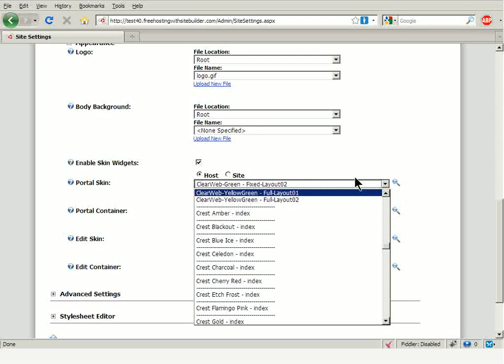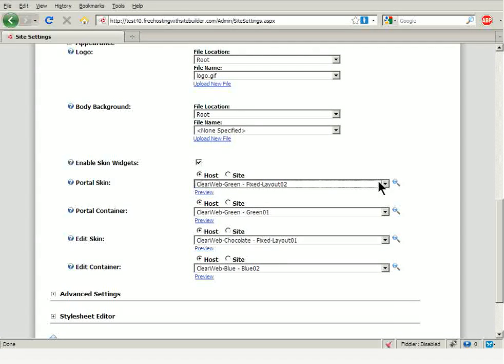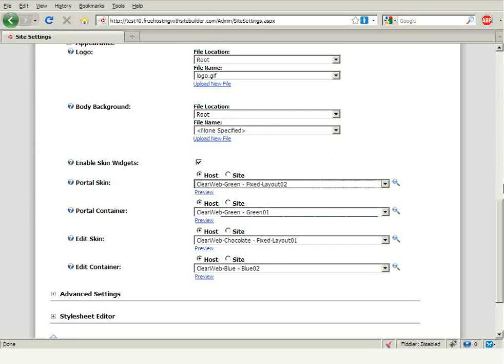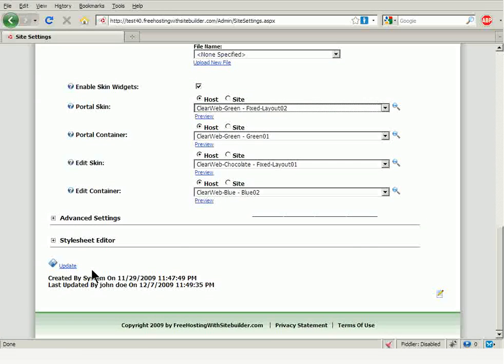And if you want to switch to another template, just choose one of the templates that you see here. Once you make those changes, click on the update button and you're set.